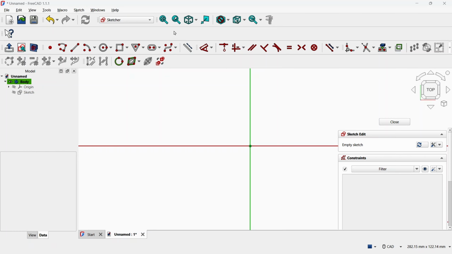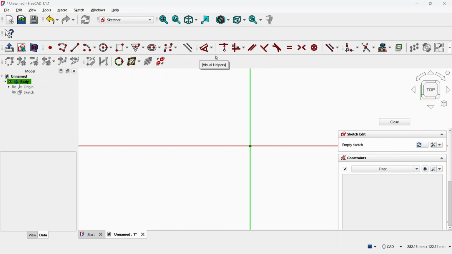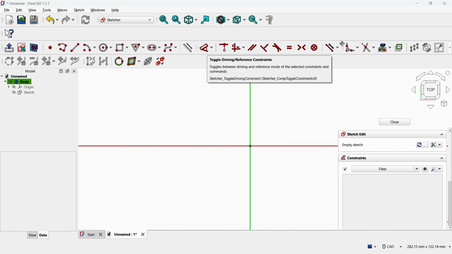Sketcher tools are divided in 3 main groups. Geometry tools let you create lines, circles, arcs, rectangles, and other shapes. Constraint tools define the size and position of your geometry.